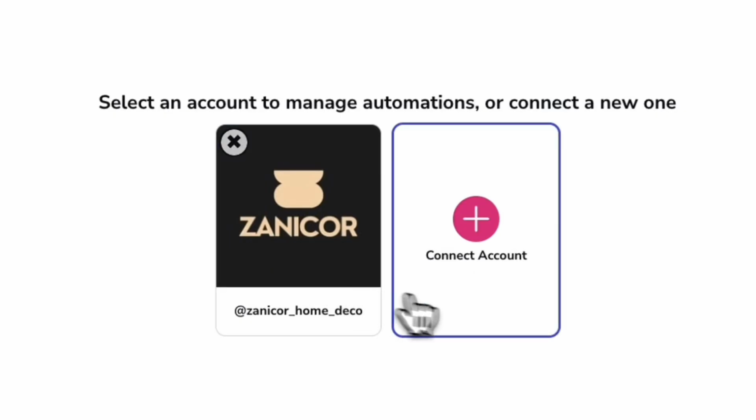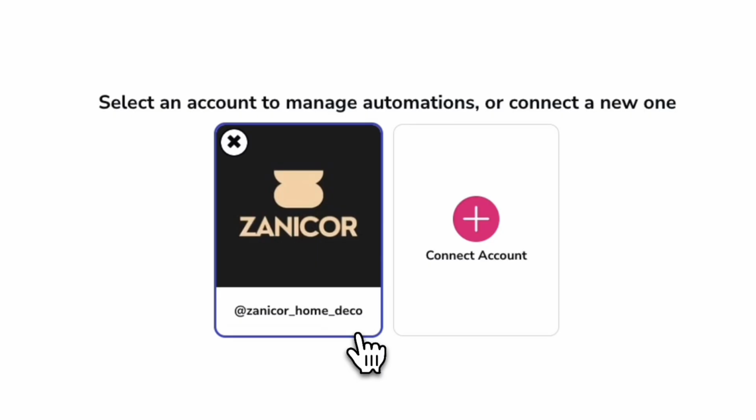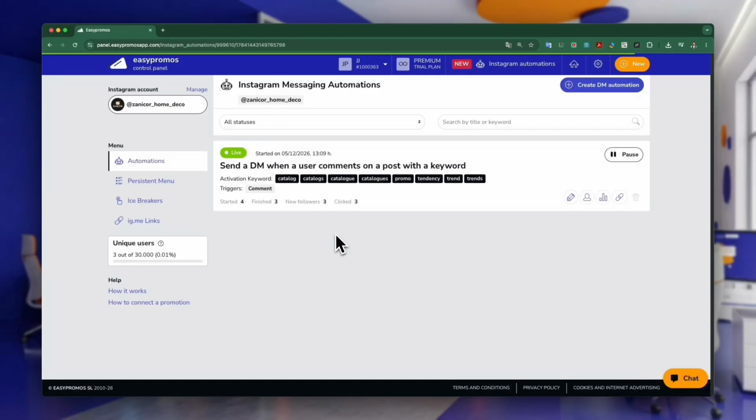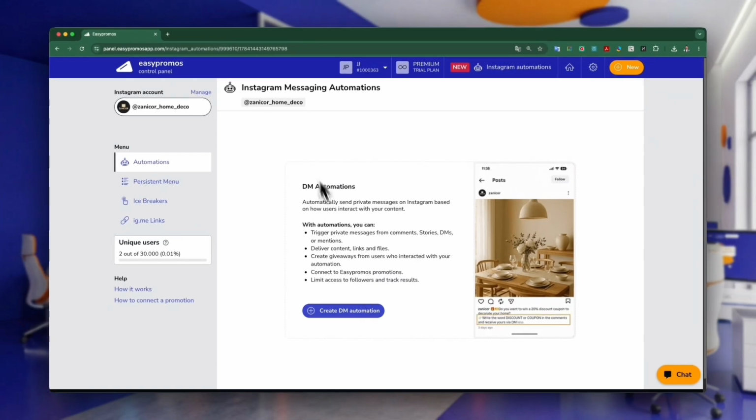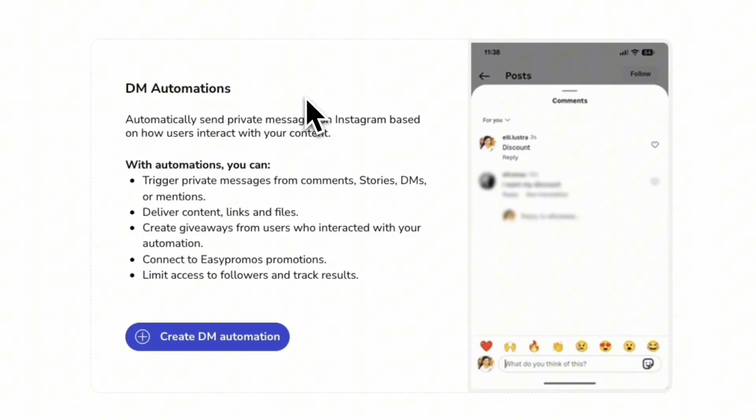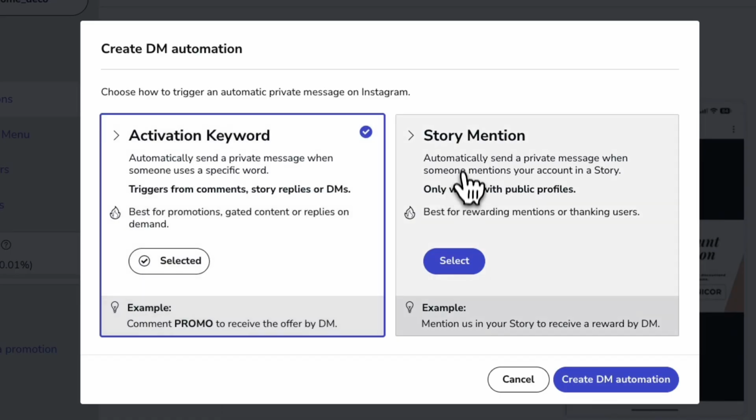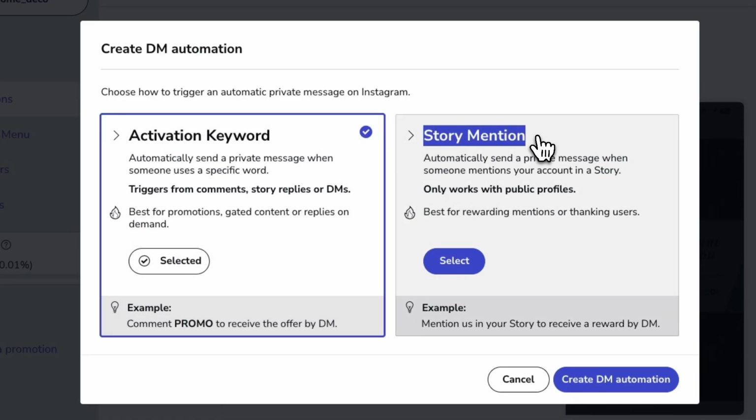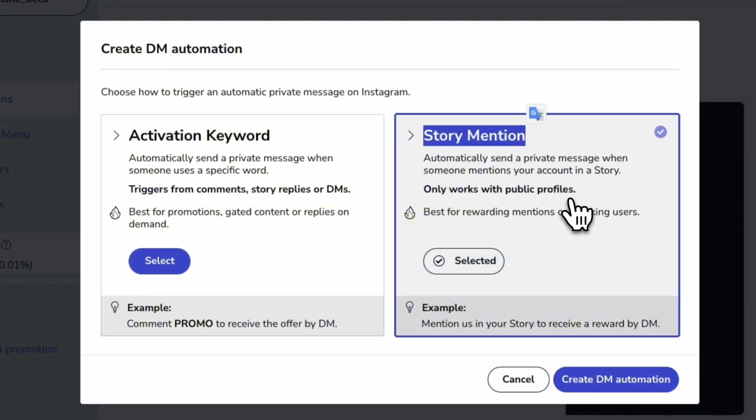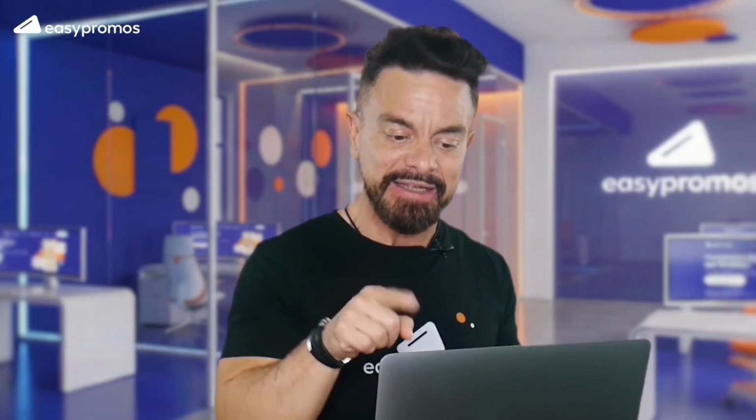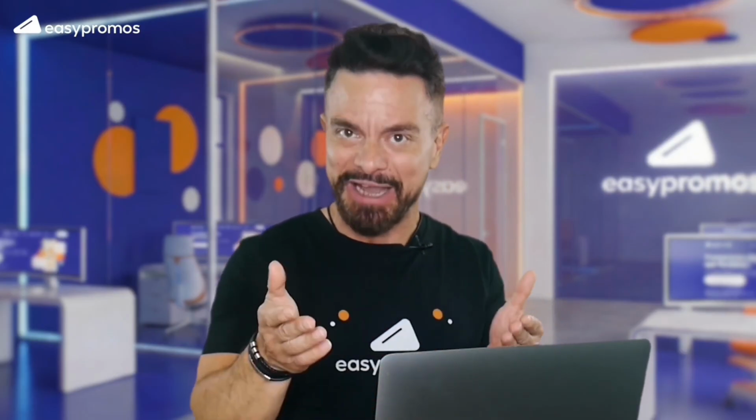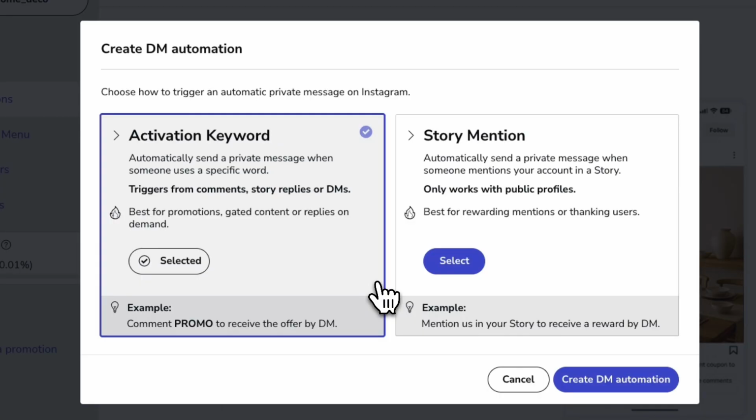Let's go in. And as you can see, I already have an automation running, but you can have as many active as you want. Today, we're building one from scratch, so click the button at the top, Create DM Automation. You'll see how easy it is. And look, here we have 2 options. On the right, Story Mention. This is great for automatically sending a message or reward to users who tag your brand in their stories.